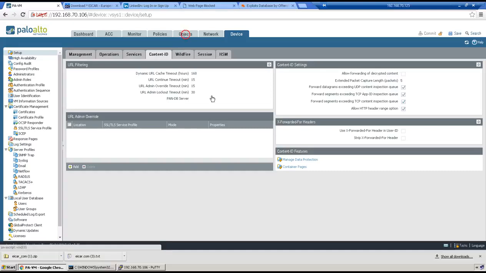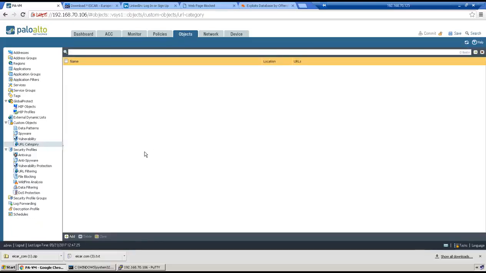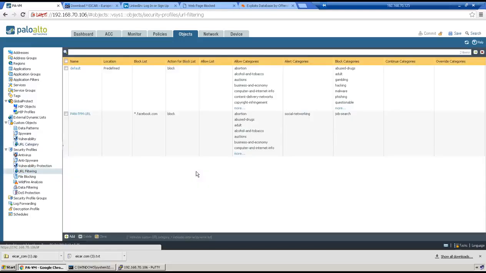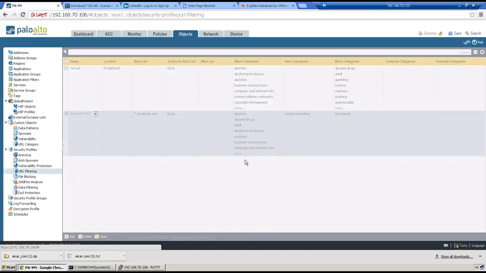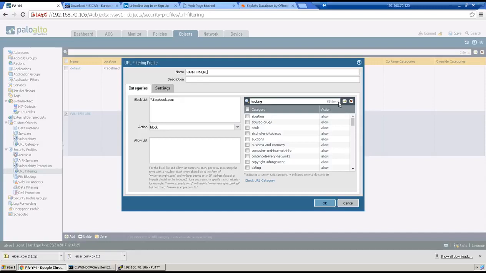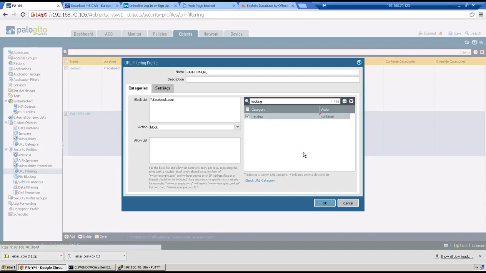Okay, so go to objects. We'll do it one by one. Now go to URL filtering, same profile, and let's say for hacking, by default the action is set to allow, and we have to configure the action to continue. Awesome, that's good. Click on OK.